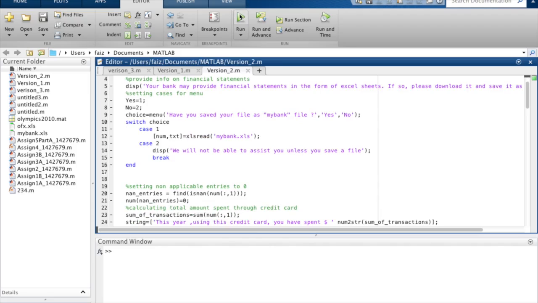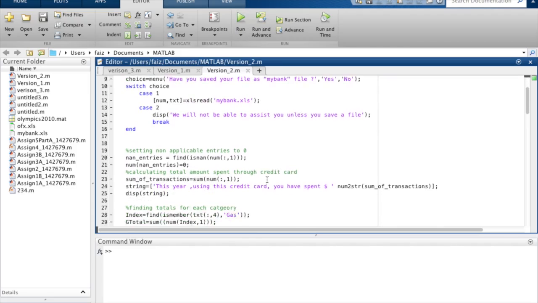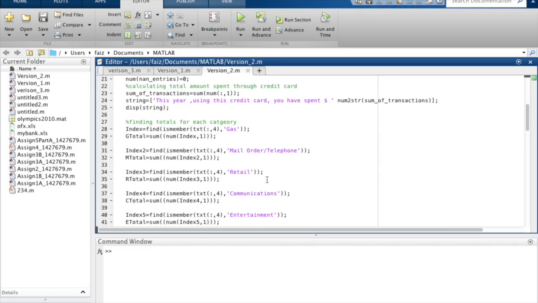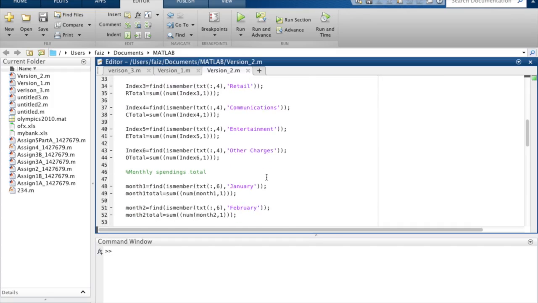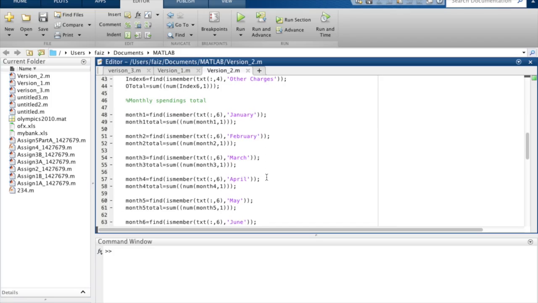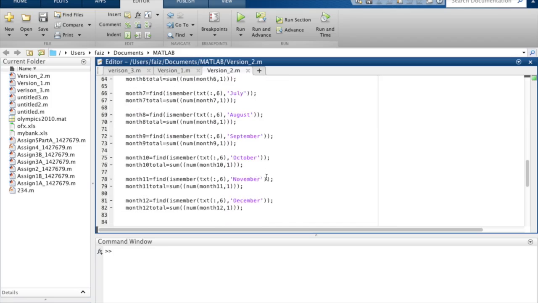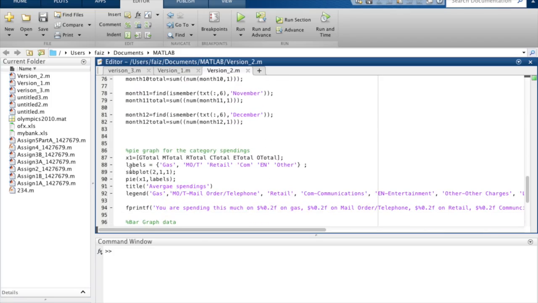In version 2, we decided to divide each transaction into 5 subcategories. We did this by using the function find ISMember. This let us locate values in the Excel sheet corresponding to different subcategories. For each category, we would then display the total amount spent and display it as a pie chart.